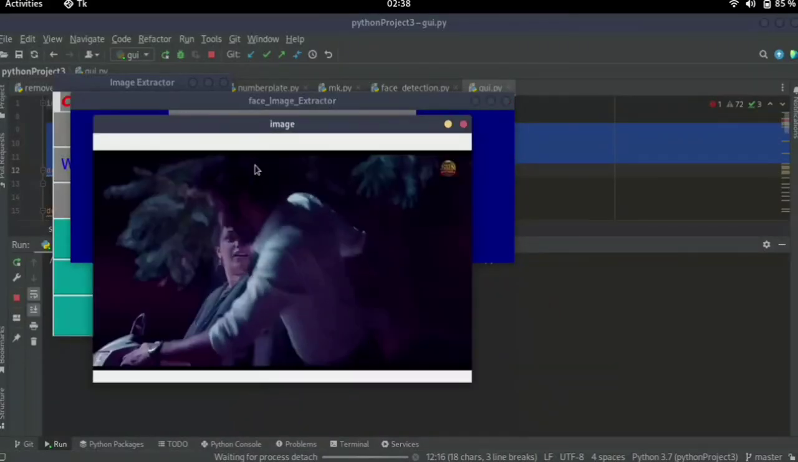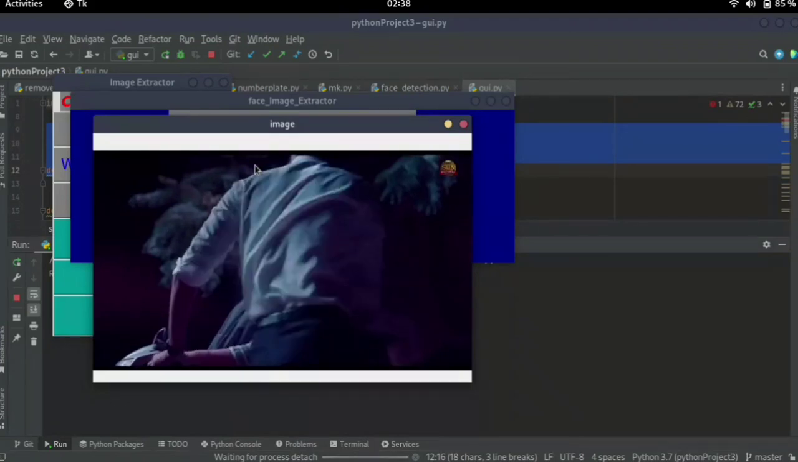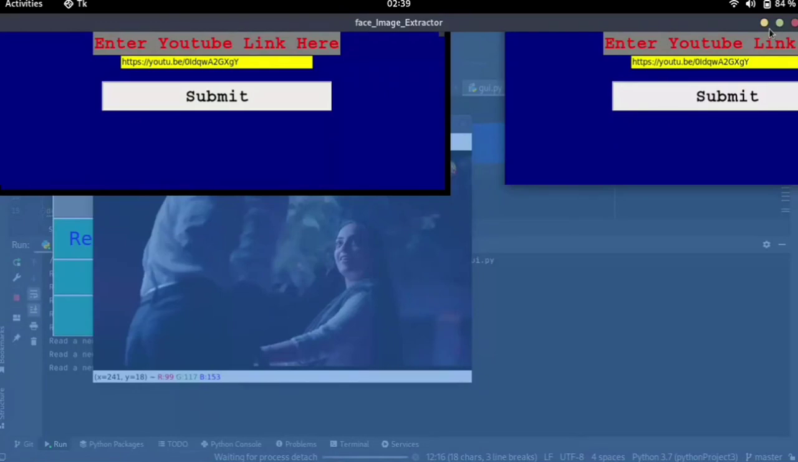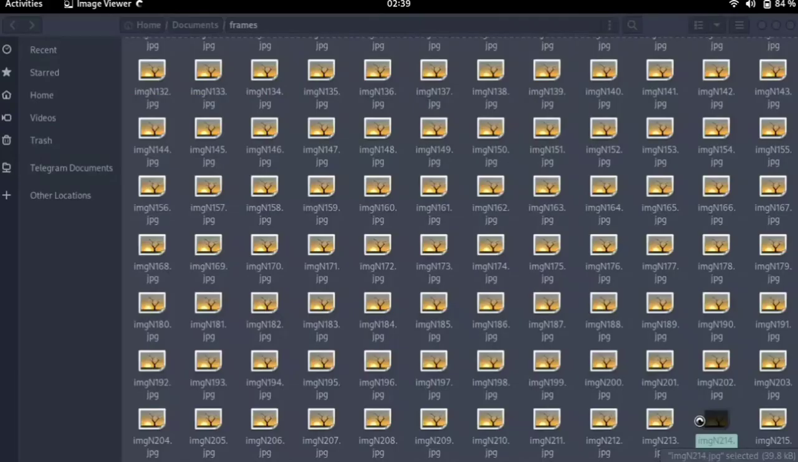So we will again use our face image extractor. We are playing one South video. As you can see, the face is automatically detected, and again it will be stored in our frames folder, and the cropped face image is also stored in the frames wrap.